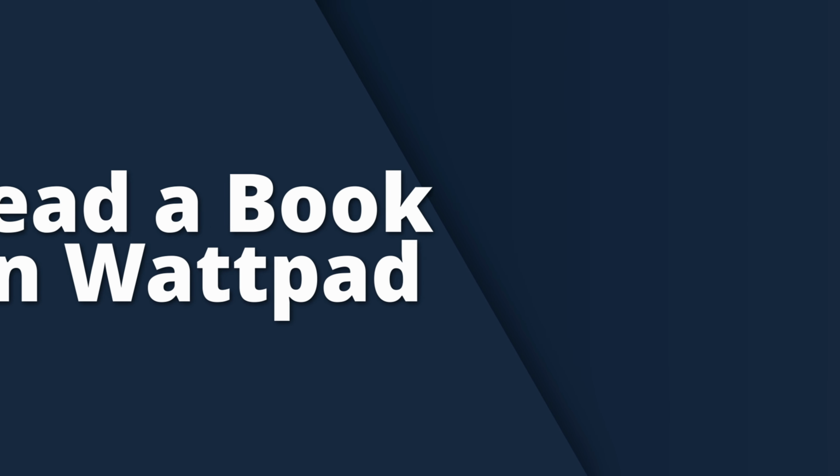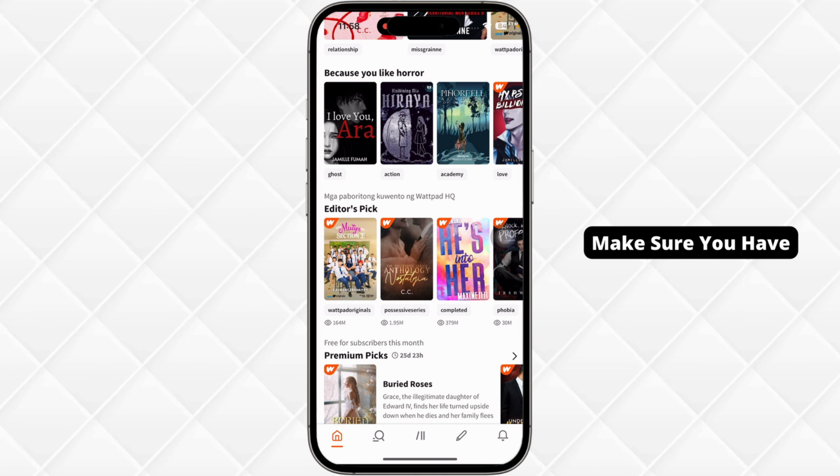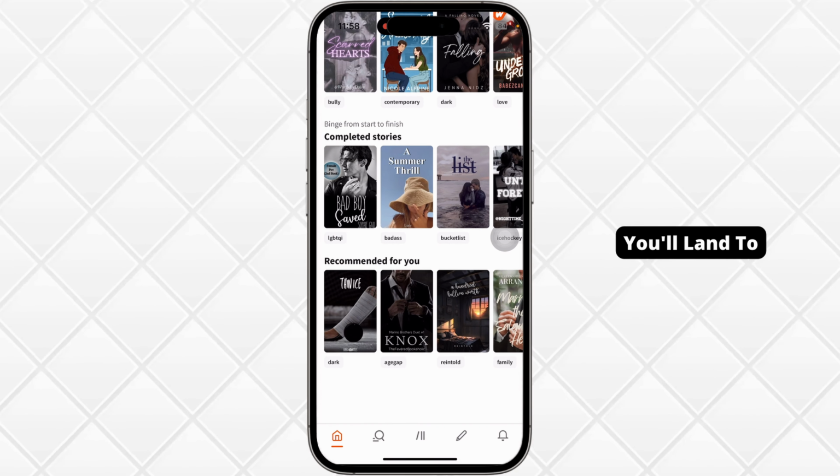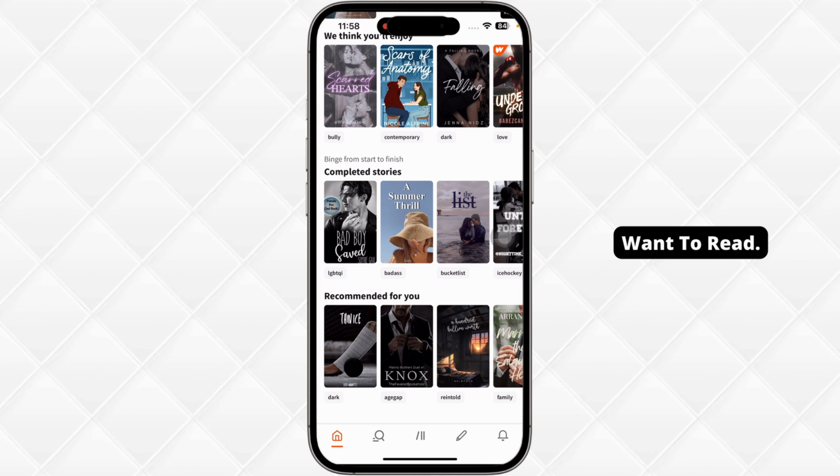How to read a book on Wattpad. Let's get started. Launch your Wattpad app. Make sure you have already logged into your account. You'll land on the home page. Now you can go through the books and select the one that you want to read.